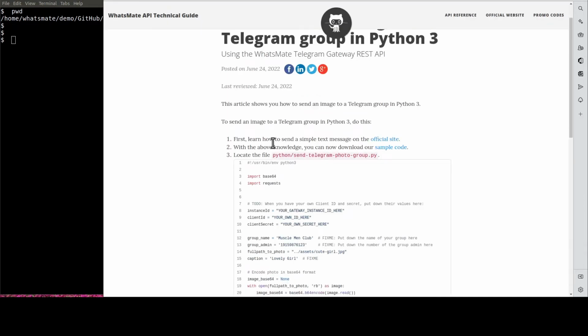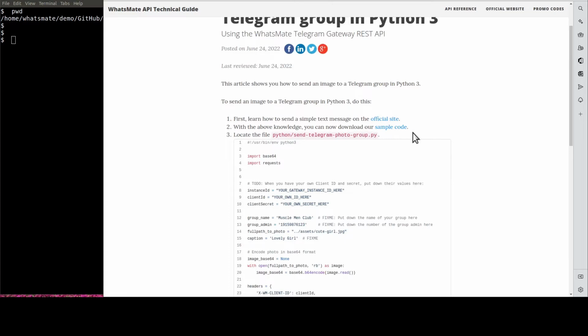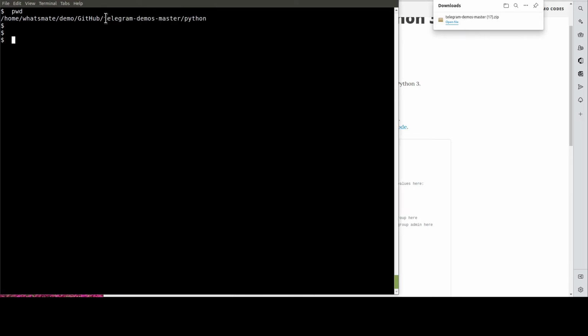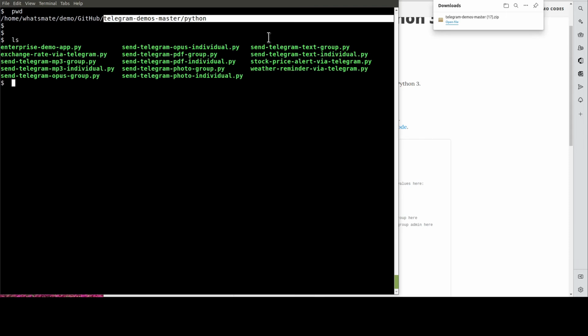On this tutorial page, you'll find a link to download the sample code. When the download is complete, expand the file. Then, navigate to this directory. After that, you open up the following file.